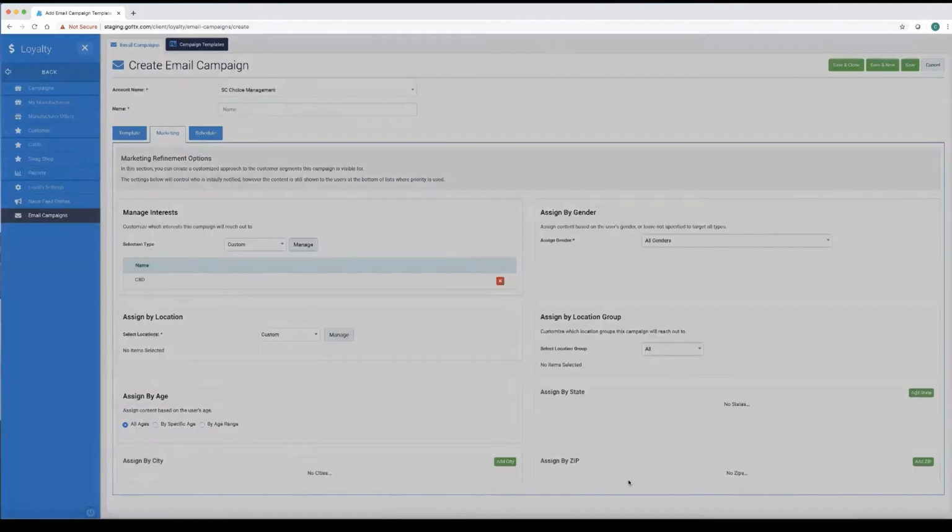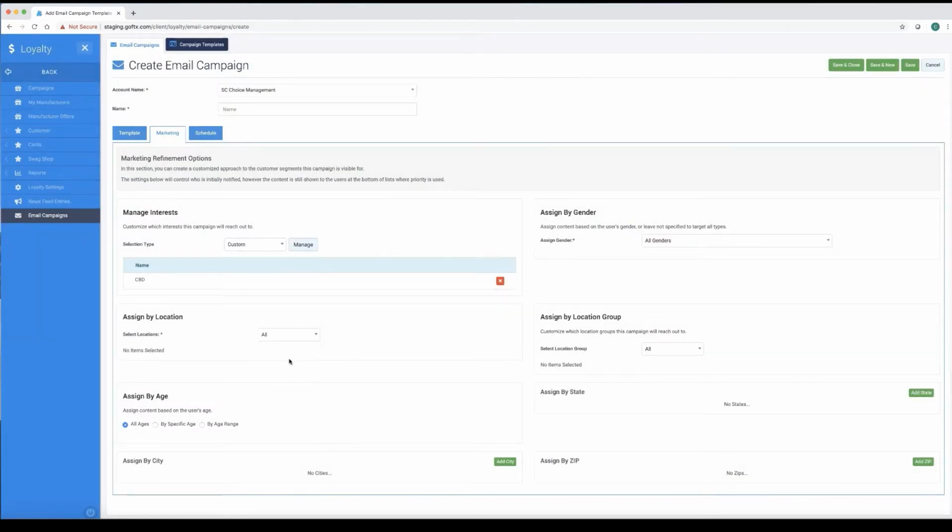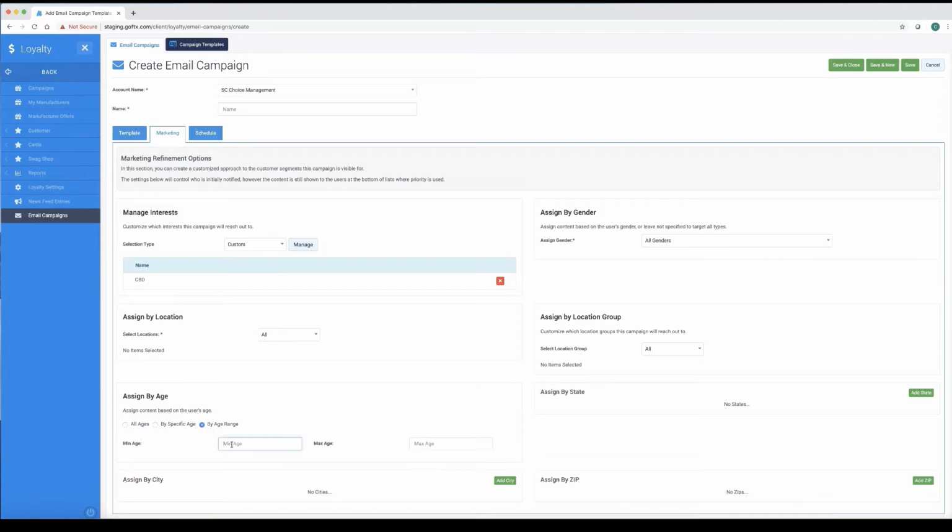Because CBD is an age-restricted product, I'm going to filter by age range. I'm going to make the minimum age 21 and leave the maximum age blank. I don't need to assign by city, gender, location group, or by state or zip code, so I'm going to leave all of these blank.